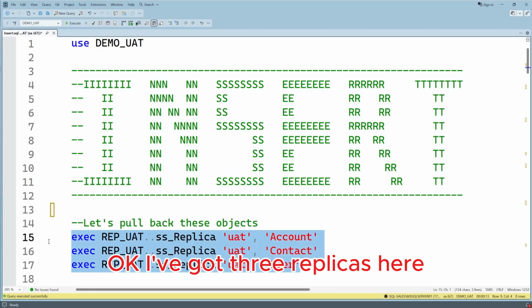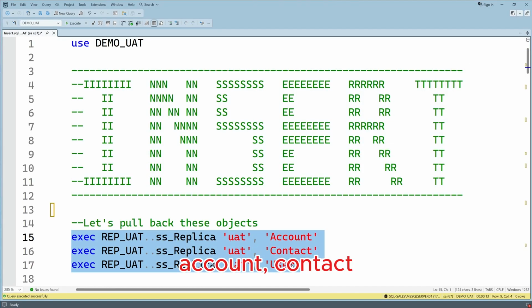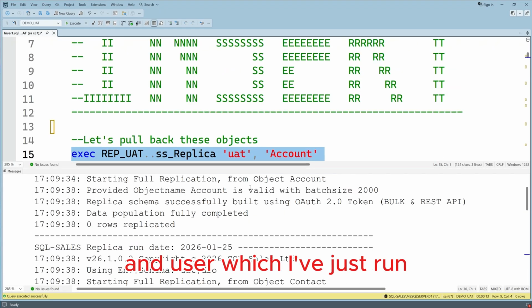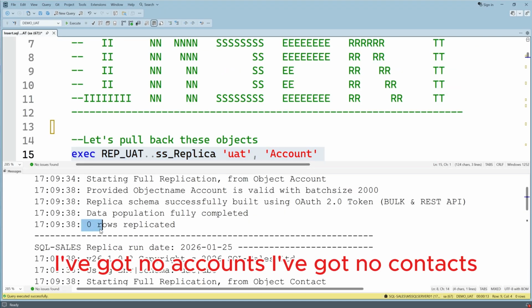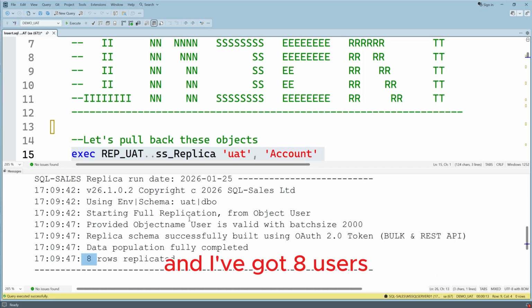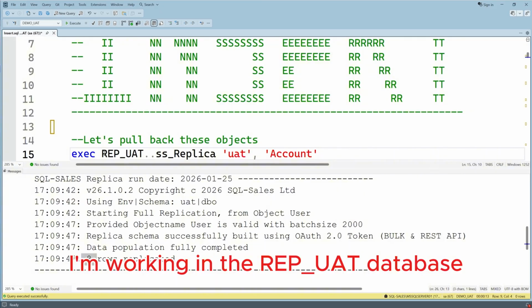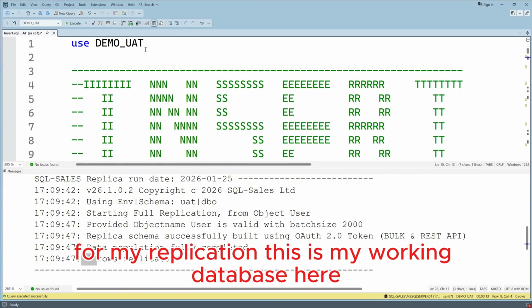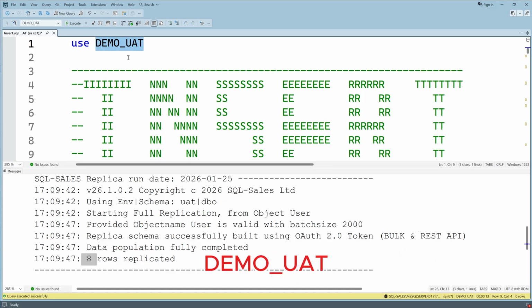Okay, I've got 3 replicas here: account, contact and user, which I've just run. I've got no accounts, I've got no contacts. And I've got 8 users. I'm working in the rep_UAT database. For my replication, this is my working database here, them_UAT.